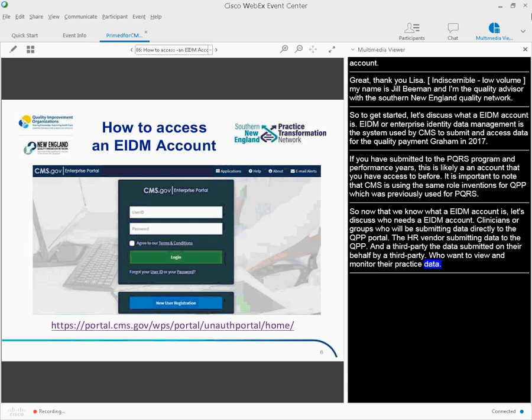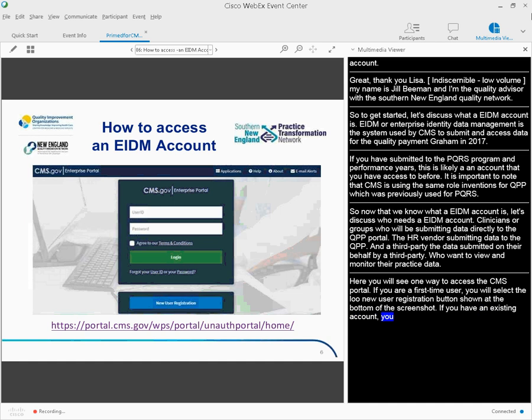Here you will see one way to access the CMS portal. If you are a first-time user, you will select the blue New User Registration button shown at the bottom of this screenshot. If you have an existing account, you are able to access your account and establish appropriate roles for your practice, which will be discussed in detail in upcoming slides.